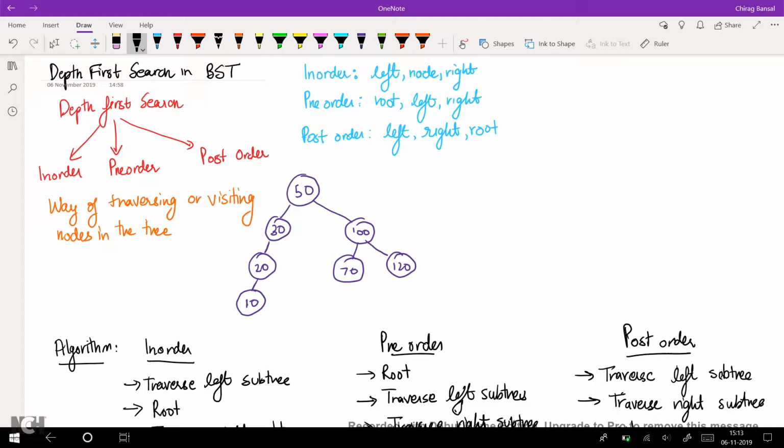Depth first search is of three categories in binary search trees: in order traversal, pre order traversal, and post order traversal. In order traversal, we visit the left node, then the node, then the right node. Similarly, in pre order, we visit the node, the left node, and then the right node. And in post order, we visit the left node, the right node, then the node itself, or the root node.